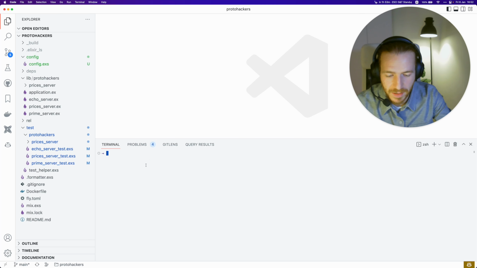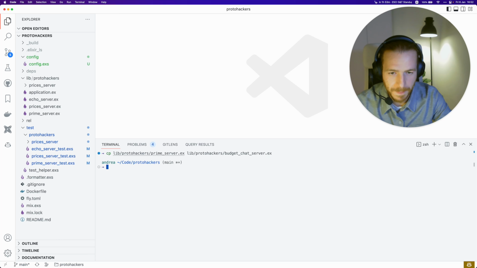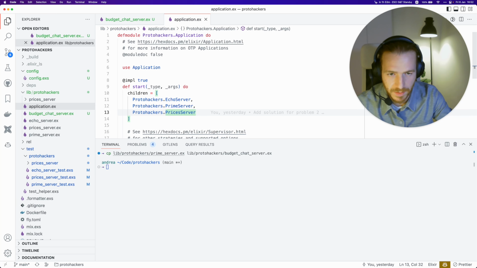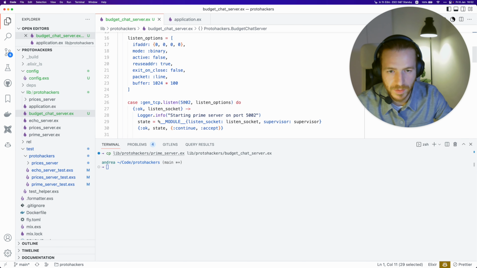What I will start with is copying the JSON server from a couple of videos ago to have a skeleton process. That's going to be in Protohackers here, and I will copy it to Protohackers budget chat server. Okay, let's open this one. I will rename the server to BudgetChatServer. I will copy this to our application to start it as another child. And then I will change the port to 5004. I believe we are at 5004 at this point.